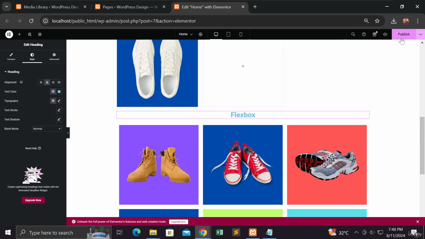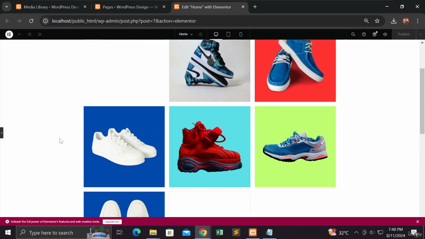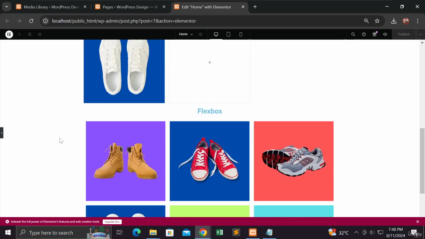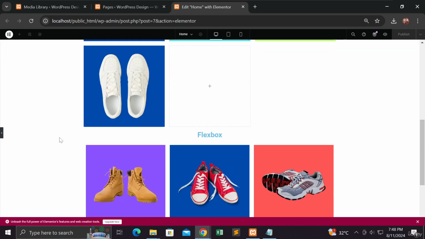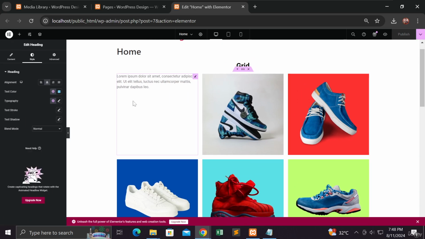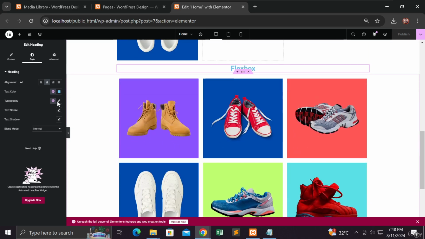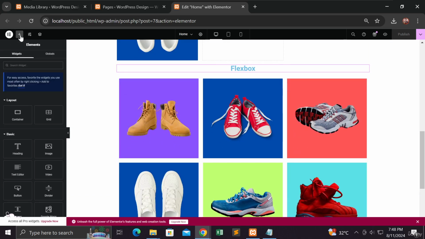So I'm gonna hit publish and hide the navigation. So we will have now this particular design. As you can see, we have tried to put the title right here, and it just moved the other container on the right side. Let's try to do that with our Flexbox.